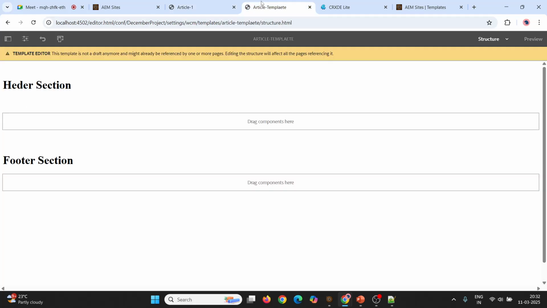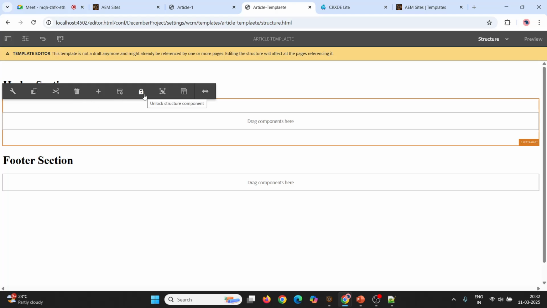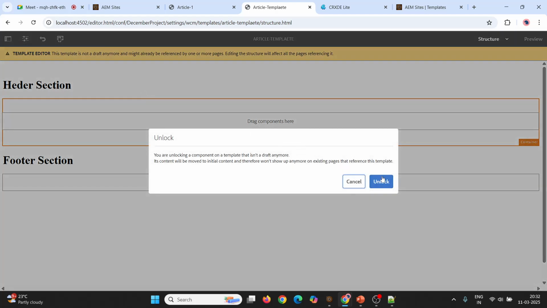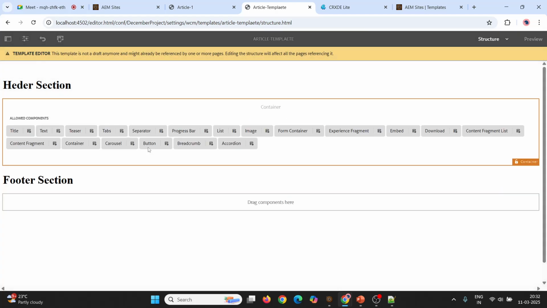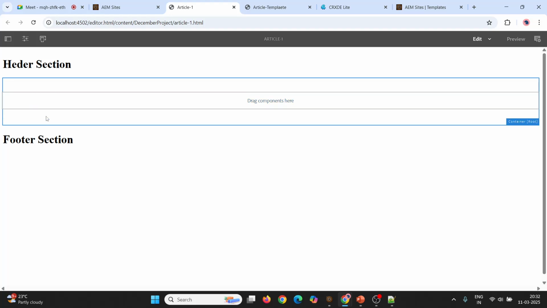Go to the template editor, and here we have the options of container. Inside this container you have the option to unlock. So unlock this middle container. Now inside this middle container it is showing the components. Go there and try to refresh the page. Now we can see the content.